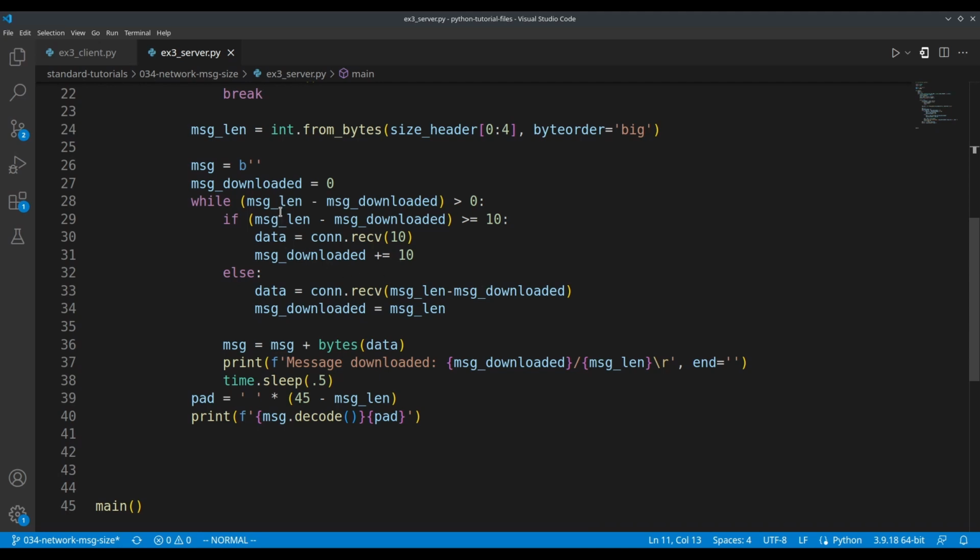And so basically, while message length minus message downloaded is greater than 0, we'll keep looping through downloading the message. And as long as it's greater than or equal to 10, we'll receive 10 bytes at a time. And if it's less than 10, then we just download what's remaining, and then we add that to the message downloaded, which will then cause us to leave the loop. And then at the end of the loop, we're basically appending the message piece by piece together, and I'm printing out how much we've downloaded at a given time.